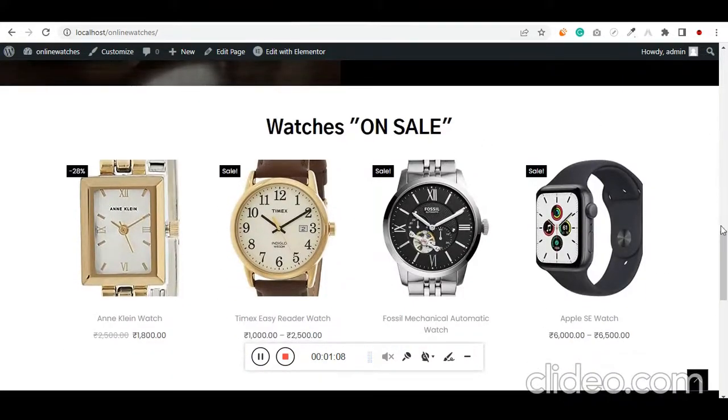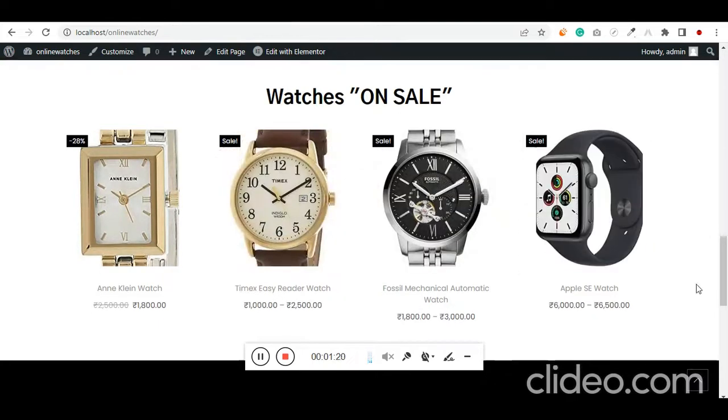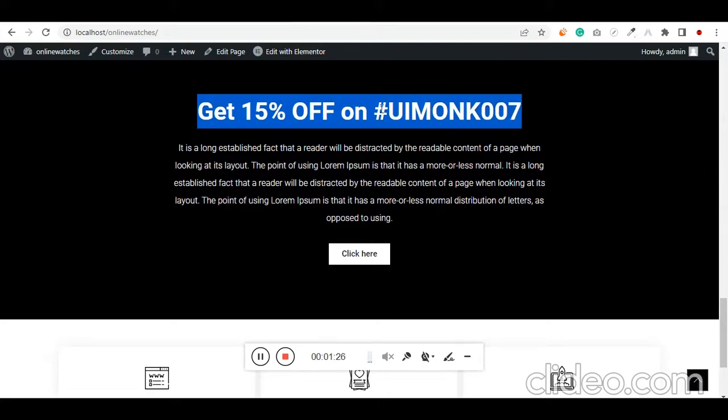And then comes the section, the watches on sale. You can see this watch is about the cost of 2500. Now we have made this as a sale and it is displaying as 1800. So these are the watches on sale. Now comes the coupon section. Get 15% offer on this coupon. We'll copy this and I'll show you how to redeem the coupon.